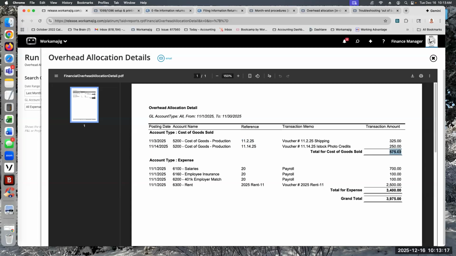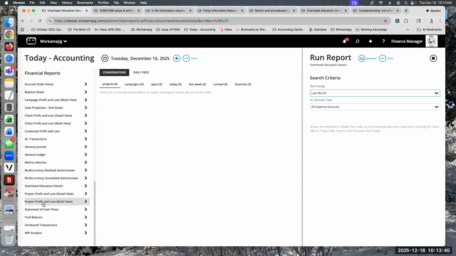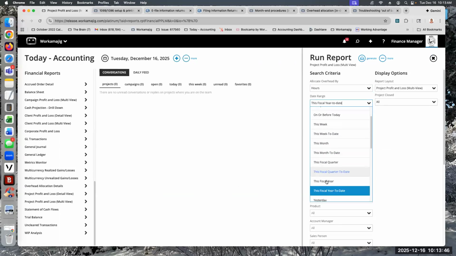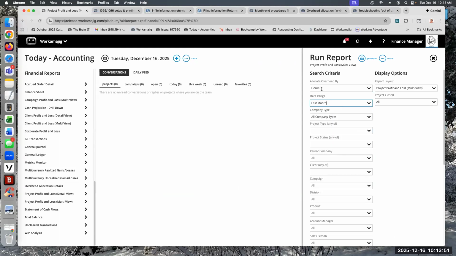Now, this total cost of goods sold overhead for cost of goods sold account is going to show up in your client and project P&Ls when you start running for overhead allocation. And then this one here will show up in your overhead allocation. So if I were to run, let's say, a project P&L, again, I'm going to run it for the same period. So if I say last month, oops, not this month, last month, where is my last month? And I run my overhead allocation by hours. Now we'll go ahead and talk about the different options we have in here.